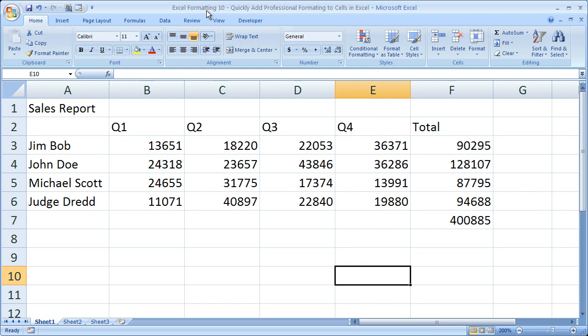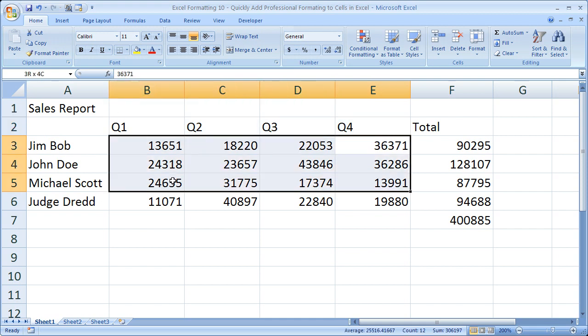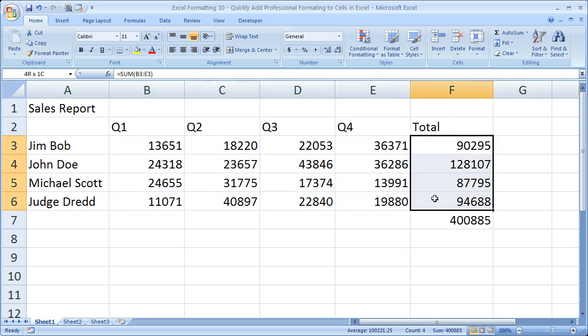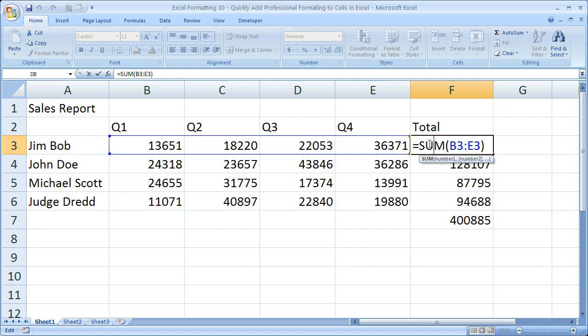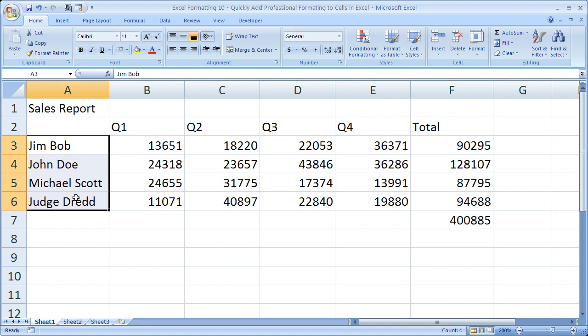So what I've got here is a very boring sales report, right? And I've got four quarters with our sales data right here, sum functions for the totals. And then I've got a total for all of the salesmen for these guys right here. But it is definitely not a good idea to present such a boring report to a boss or in any kind of presentation. So let's go ahead and make this look quite a bit better.